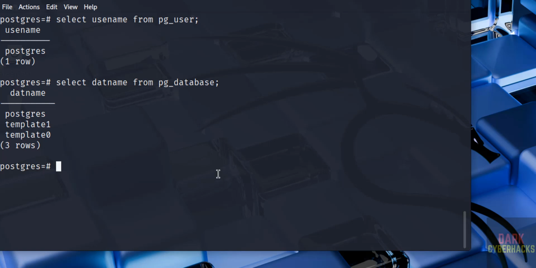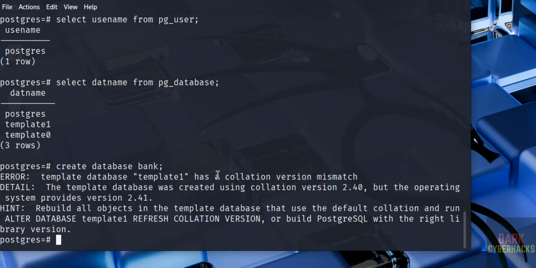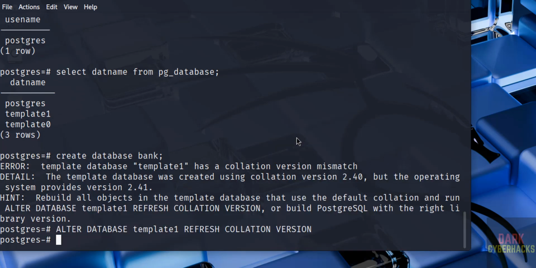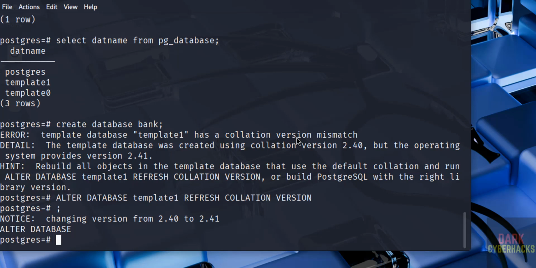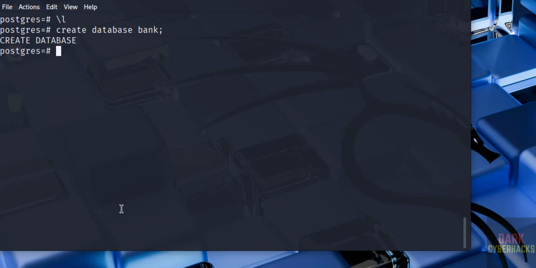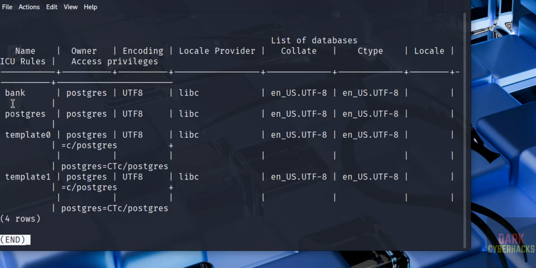Let us create a database. Create database. See, every time we are receiving this error, so just execute this one. Copy, paste it, hit enter. Control A. Now verify the databases with \l. See here, we haven't created it, so create it. See, we have successfully created the database. Now verify \l. See, database bank is created.